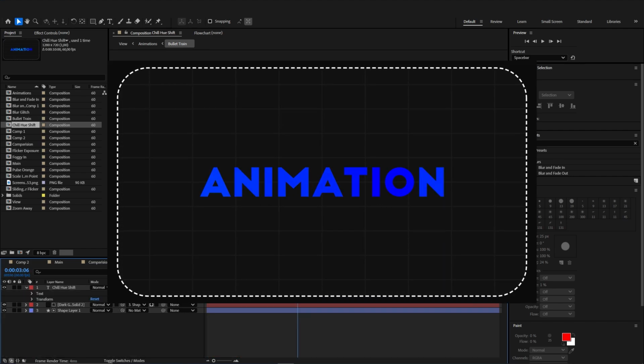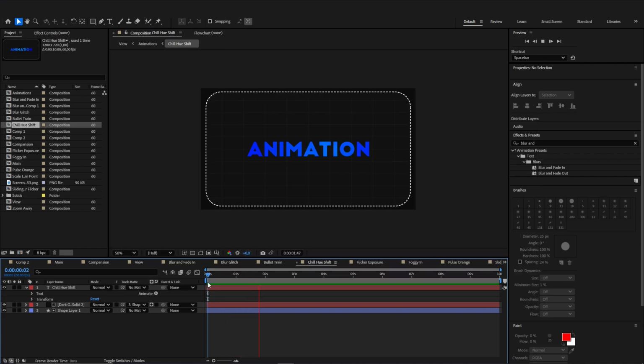Then the next one is a bit boring, but also I think quite useful, and it's the chill hue shift animation. And of course you could put another color in there, but I think the default blue one already looks kind of cool. And this basically just makes the text a bit more interesting and not just a static color.